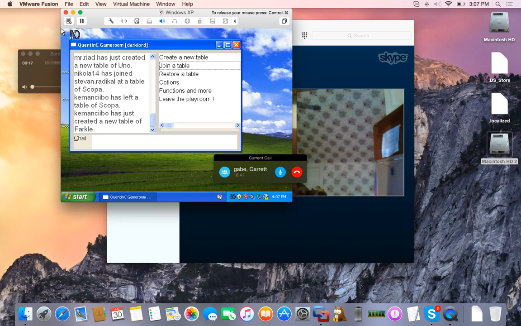You get lists of games, and they're categorized based on whether they're in progress or they're open. And that's the cool thing with this client: you can be a spectator, so you can join games that are already in progress and watch people play. Unfortunately, you can't do that with RS games. Restore a table: you can save the tables or the games that you create, and you can restore them.